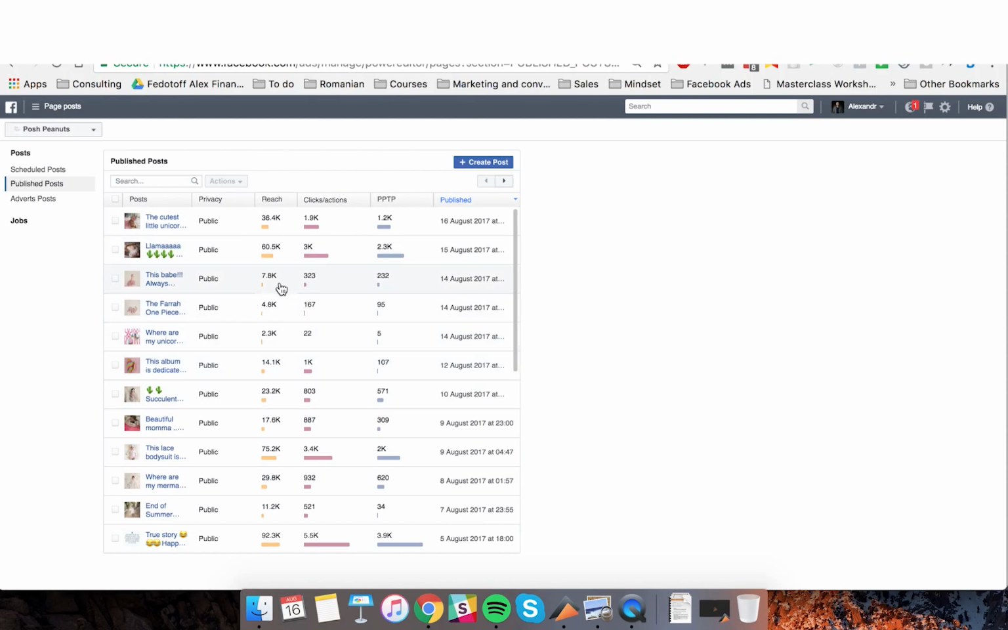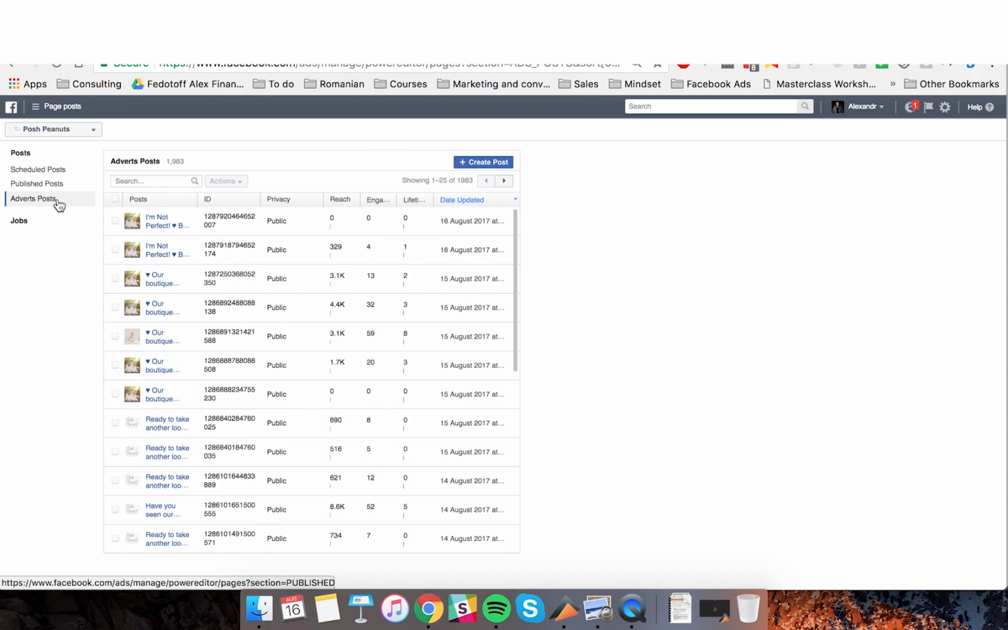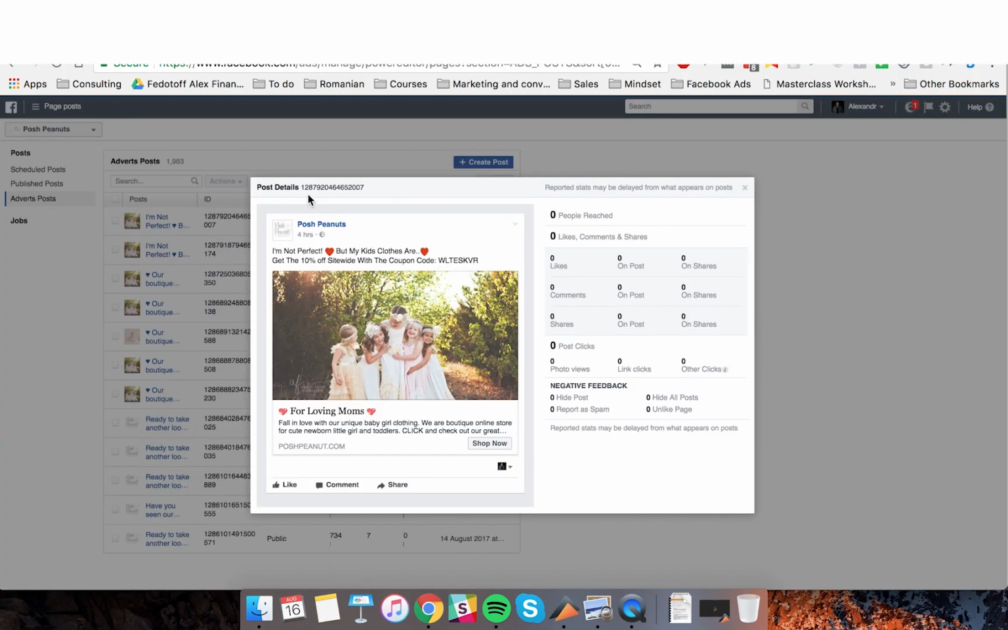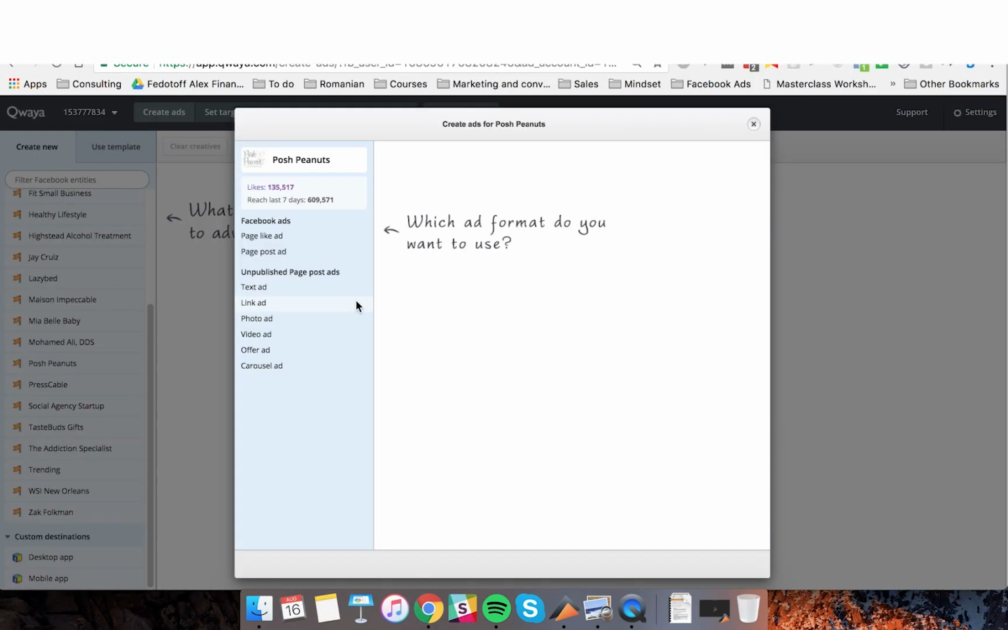We identify which ads are performing well, which ads are initially getting good organic reach, and then we use that same creative, that same post, for our advertising. So I have created this one previously, so I'll just copy the post ID here.